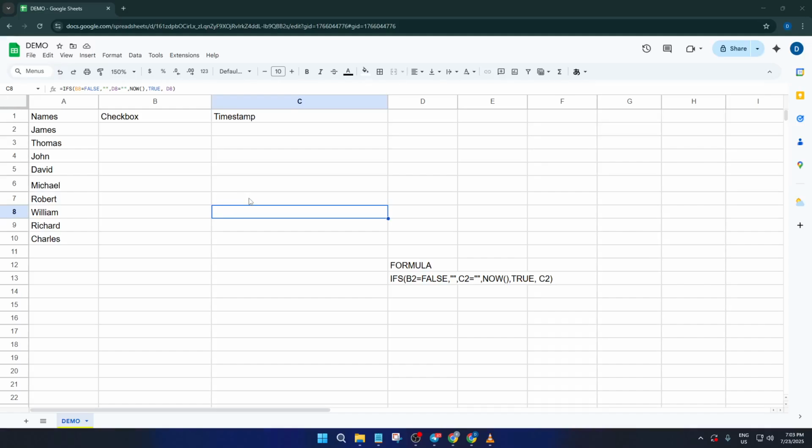If you've ever wanted Google Sheets to automatically log the exact date and time when you check off a task or mark any item as done, you're in the right place. By the end of this tutorial, you'll know exactly how to set up an auto-updating timestamp in your Sheets. It's a simple process and it'll save you tons of time if you're tracking lists, attendance, project progress, or anything else that could use a timestamp checkmark.